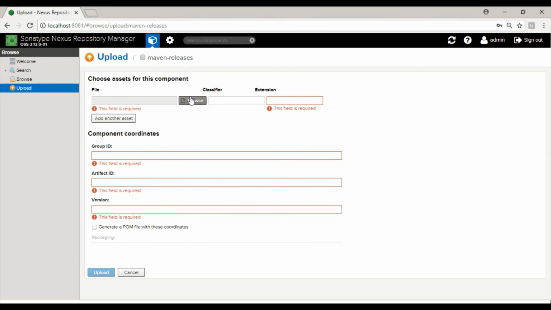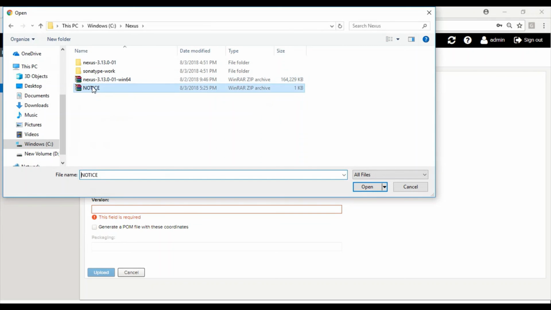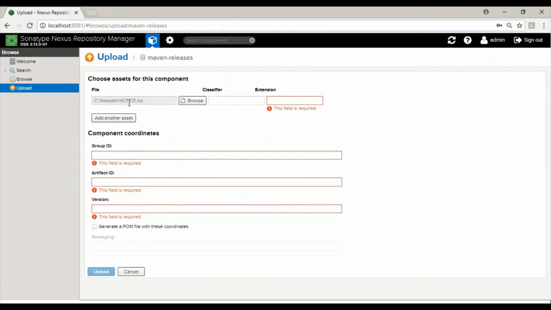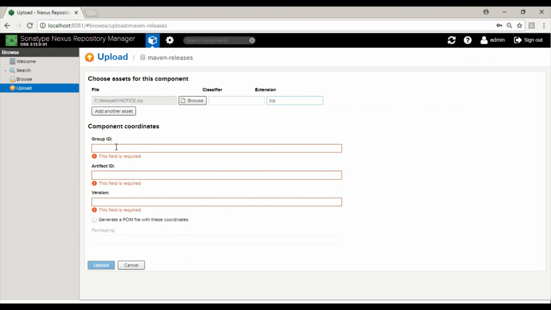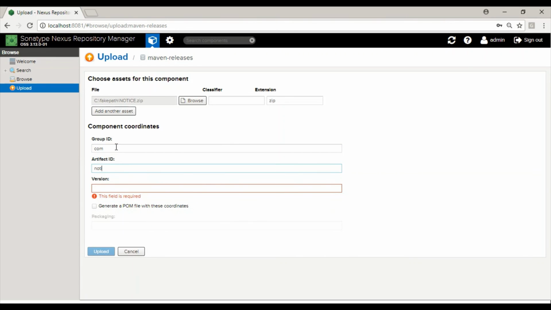Yeah, so here we have to click on browse, type the location and choose the name of the file. So we got notice.zip. It's asking for the classifier and extension, so I'll just put zip, and all done. After that it's asking for the group ID. I'll put com. For artifact, I'll put notice.